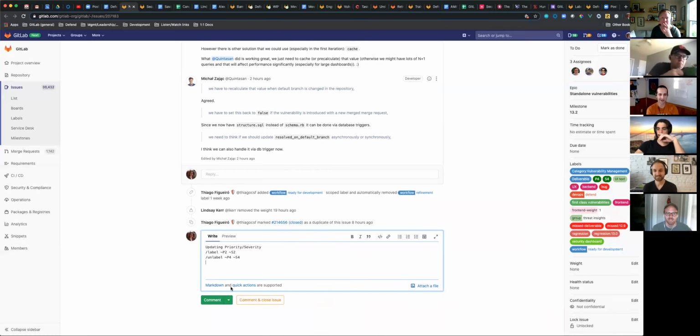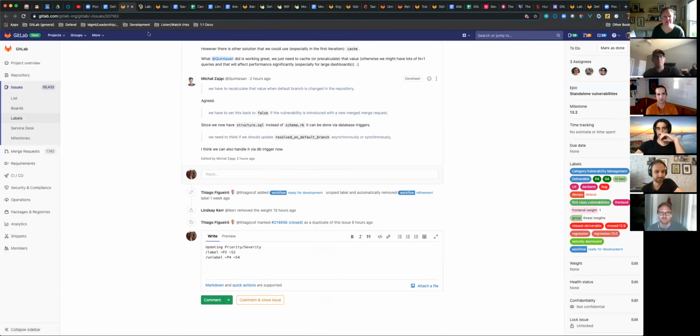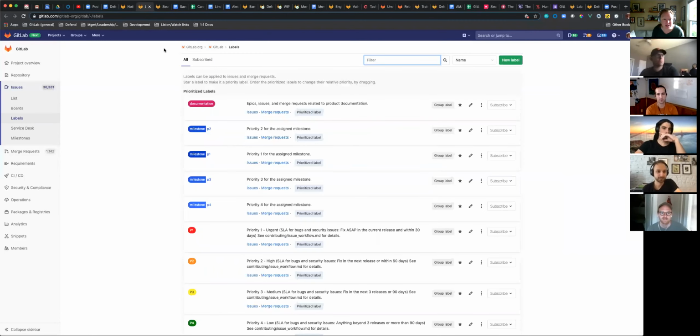I understand that P is priority and S is severity. Do they necessarily need to go hand in hand? They don't. That's a good question, and I just do that out of habit. So let's look at the definitions of the labels while we're all here.